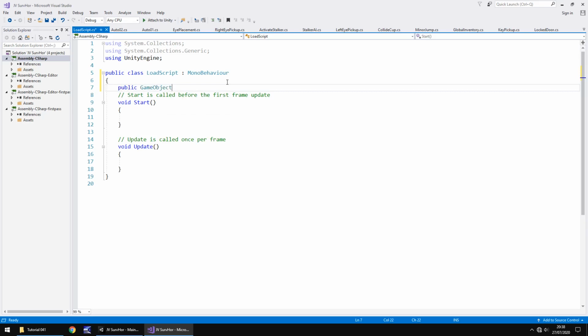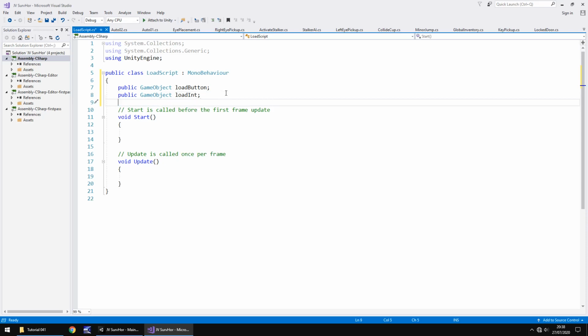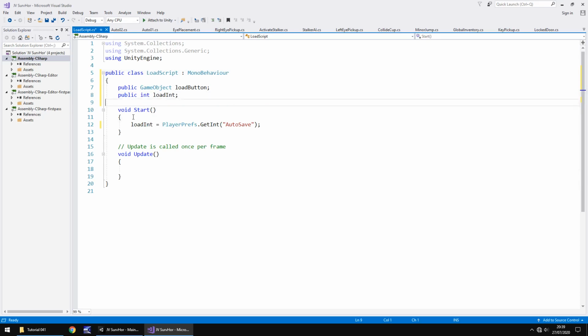So public game object load button semicolon, and next public game object, and let's have load int. So that's going to be the integer that we load. So what this means is that in void start, we need to say load int is equal to player prefs dot get int rather than set, and in brackets and quotes, the name that we have referred to in the autosave files. In this case, it is simply autosave. So what that will do is it will bring in, I've actually set that as a game object, and I should have set that as an int. That's my bad. So what will happen here is when the script starts, it will set whatever is in this player pref into here.